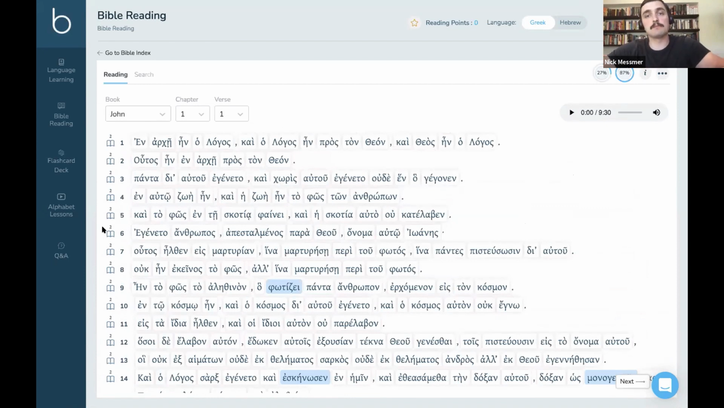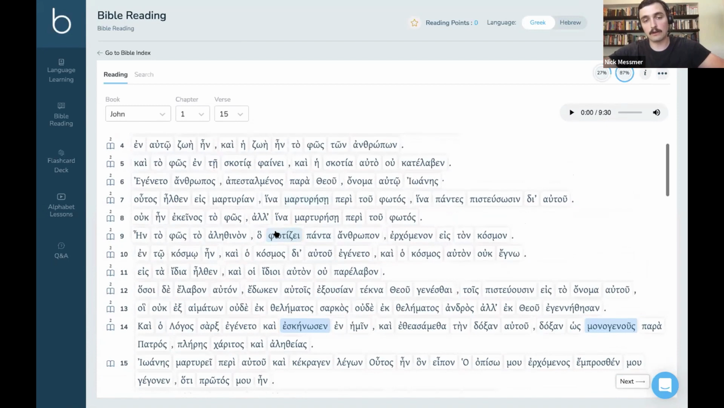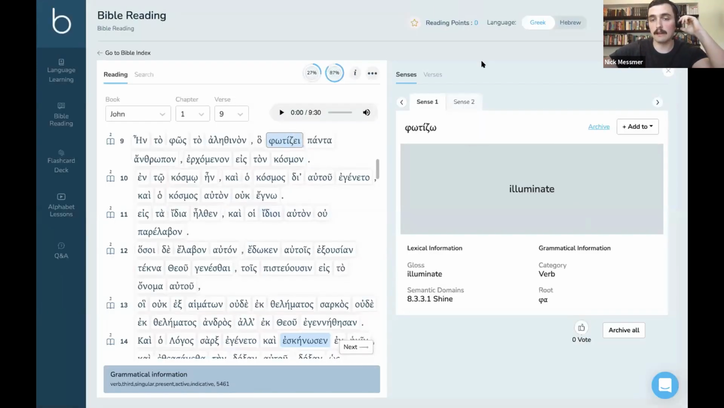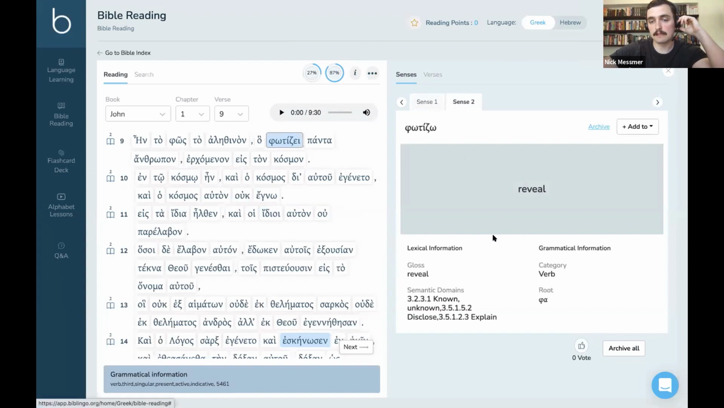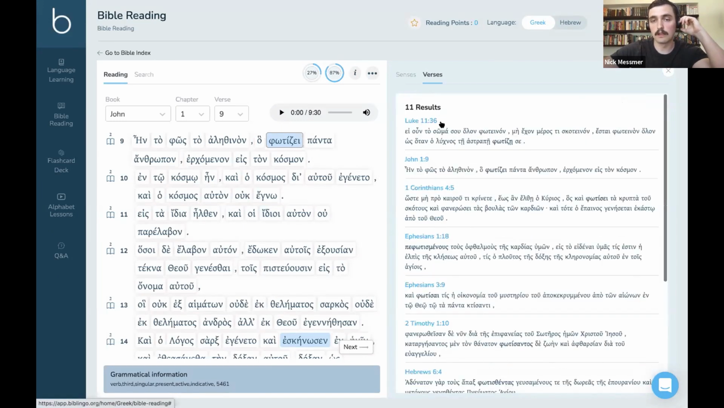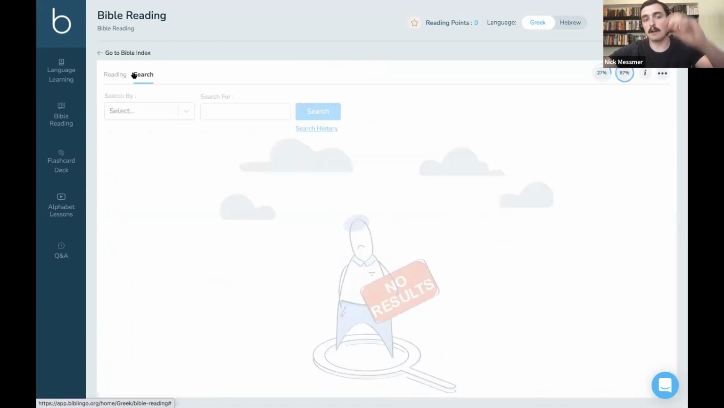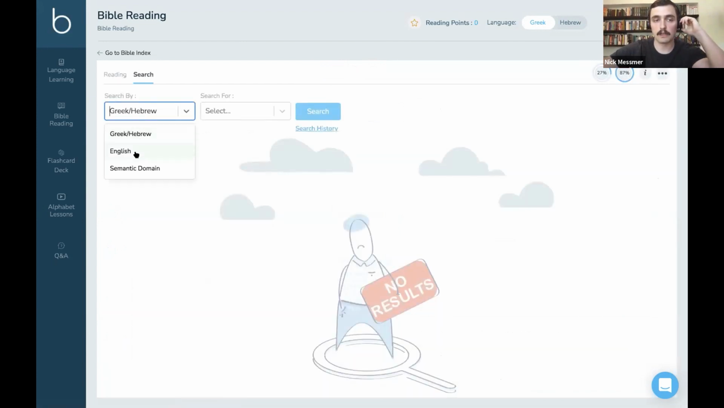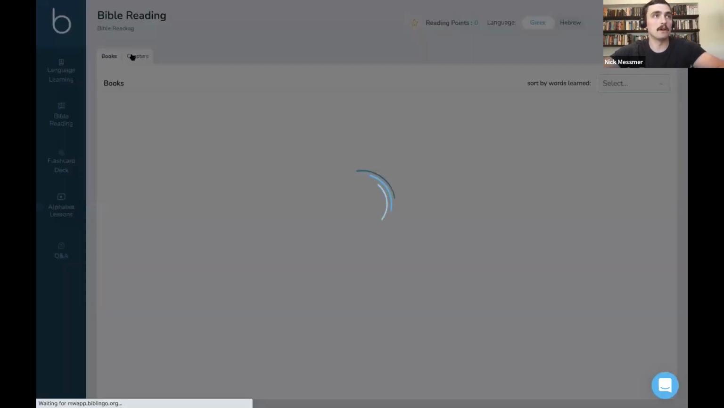And then for those more exegetical research skills, you can see, I don't know this word, so I might click on it and it opens a dictionary. Our dictionary breaks words up by various senses of the word, and then we have information like gloss, semantic domains, and things like that. You can see other verses that use this word to do research. And then we have a search feature here as well, where they can search by the Greek or Hebrew word, English gloss, or semantic domain to do some more research as well.